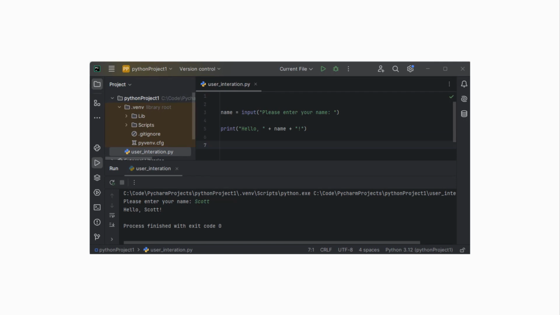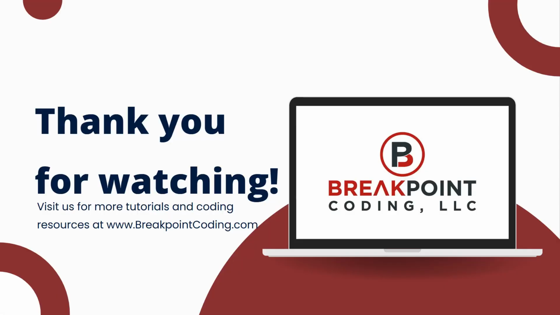Now that we've captured the user's input, it's time to display it back to them. To do this, we'll use another built-in Python function called print. The print function allows us to display messages and output directly in the console. And there's your quick overview of using Python and PyCharm to interact with the user.